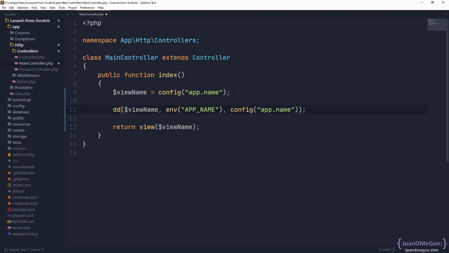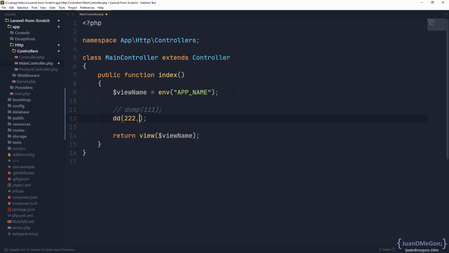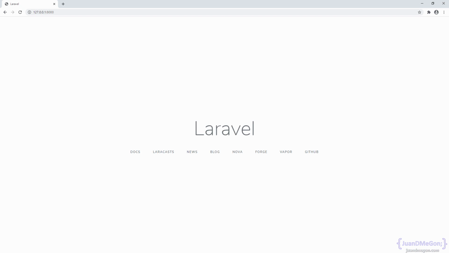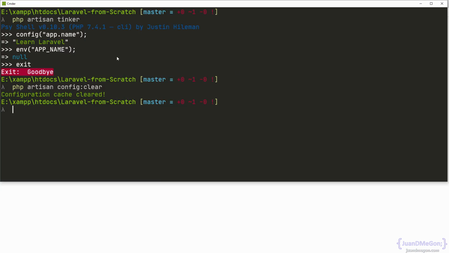So that's all. Let's leave our code as it was before starting the class, because we don't want any error in the following classes. So let's go back to return. We are done here, and there we are. Of course, at this point, our code is going to be working as well. And remember, let's be sure that we removed the config cache at this point.